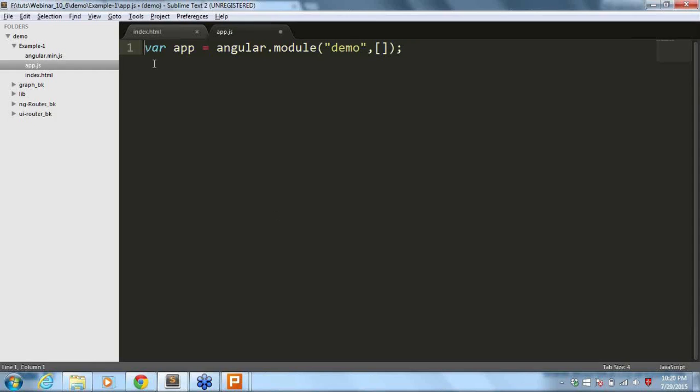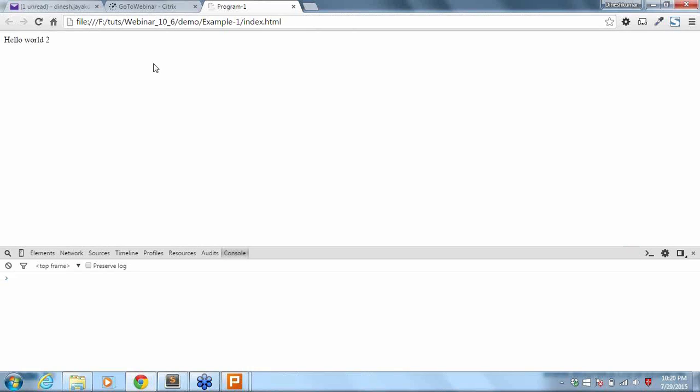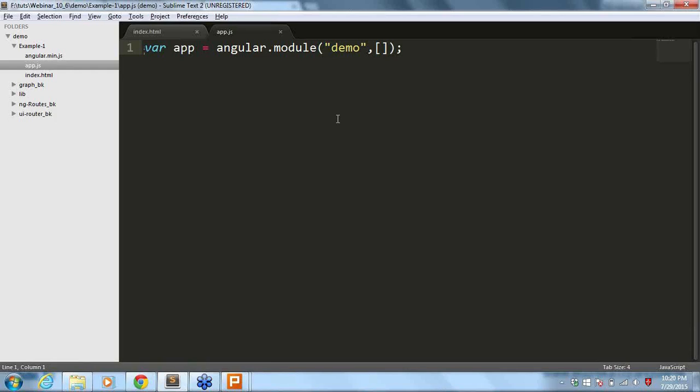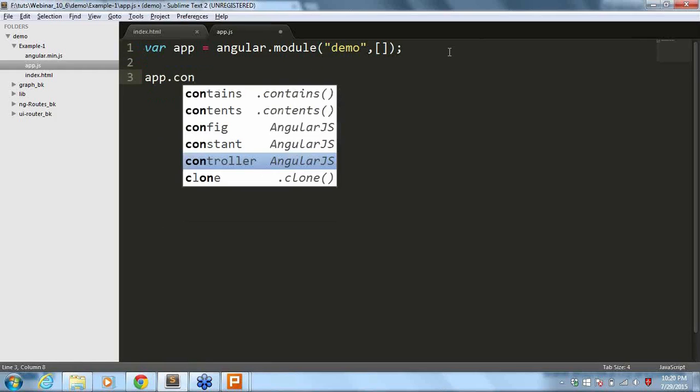So then just go over here. I'm going to make it proper. Refresh. The error is gone. It is giving this result. Okay, now this is fine. I want to create a controller for my application. How can I create it? AngularJS controller, app.controller.